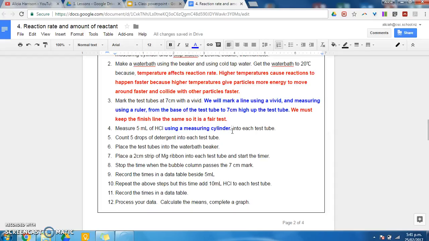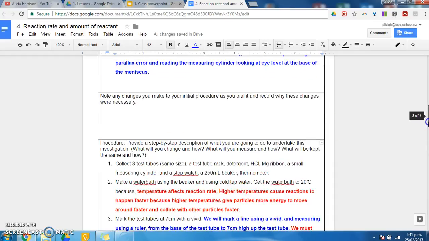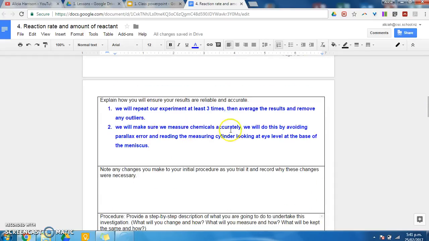So we're using a measuring cylinder, and we wrote in here that we will avoid parallax error, which is when you look up or down at a volume in a measuring cylinder and it changes the size of it. So we will avoid parallax error by reading the measuring cylinder, looking at it at eye level at the base of the meniscus. So we're going to add this in.